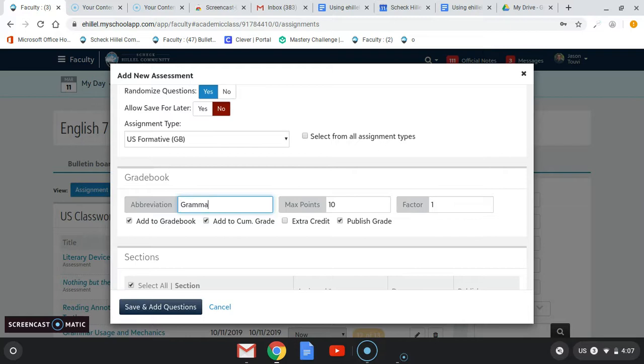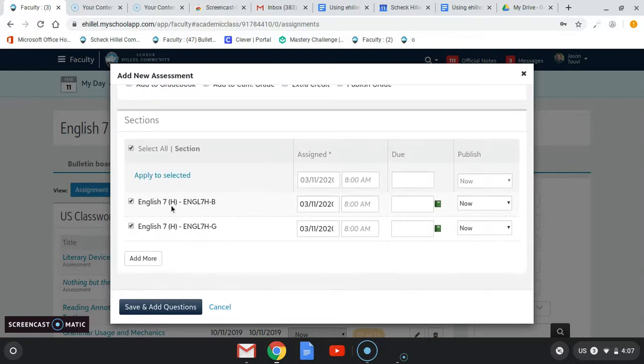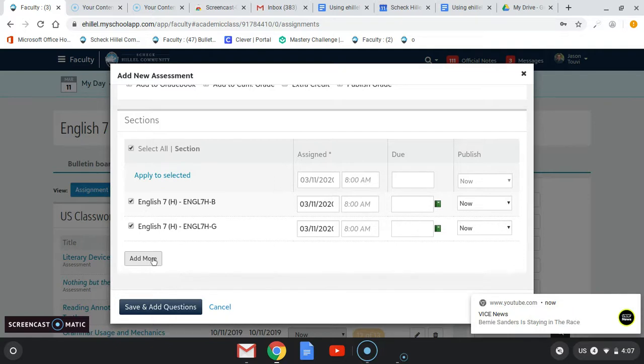So I'm going to label it grammar test. Again, worth 10 points. How many sections do you want it to count for? So here, if you want to add more, it's like creating any other assignment. Okay, I want 2 classes to take this assessment. You then click Save and Add Questions.